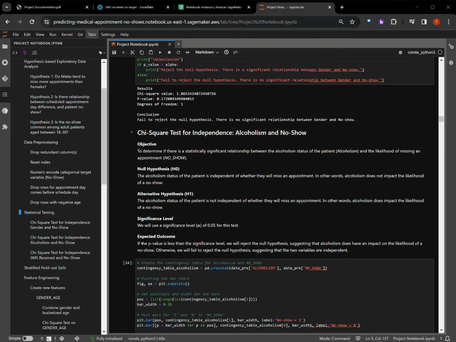The second chi-square test is between alcoholism and no-show. The same thing applies. We're going to set up the null hypothesis and the alternative hypothesis. For the null hypothesis, we'll say that alcoholism is independent of whether they will miss an appointment. In contrast, for the alternative hypothesis, we'll say alcoholism is not independent of whether they will miss an appointment. Same thing, we'll use a threshold of 0.05. So if the p-value of our test is less than our threshold, then we will reject the null hypothesis, saying that alcoholism does have an impact on the no-show.